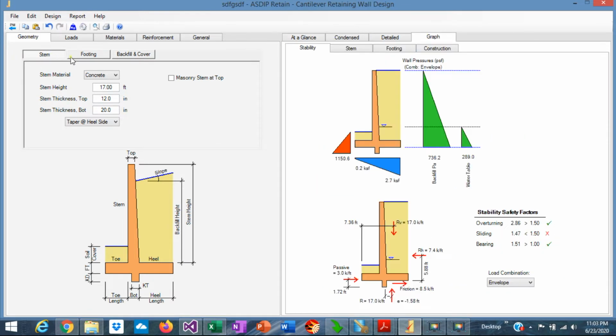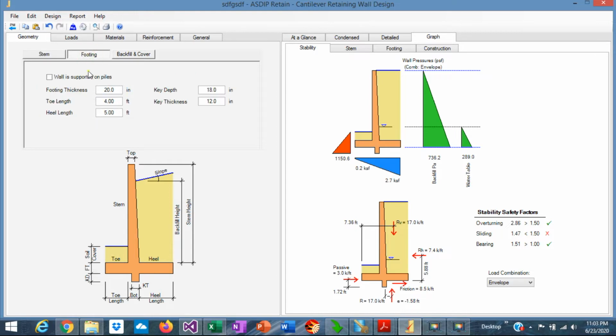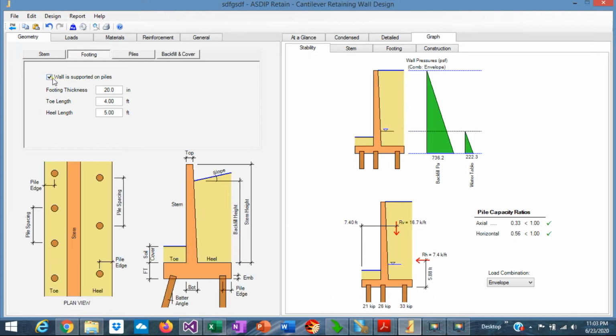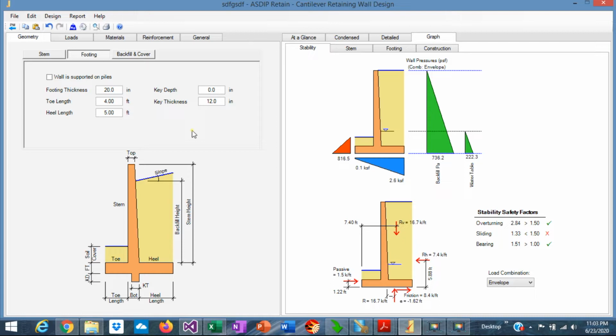Also in the geometry tab, you can specify the footing dimensions. The retaining wall can be supported directly on soil or can be supported on piles. If it's supported on piles, you just click on this checkbox, and then the wall is supported on piles, and you can specify the pile dimensions and properties. We'll go there in a minute. For now, let's assume that the retaining wall is supported on soil.